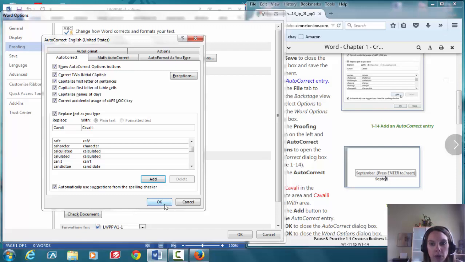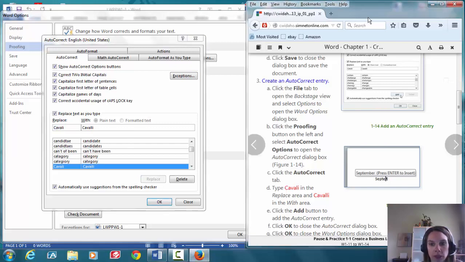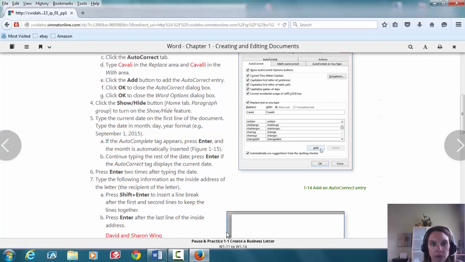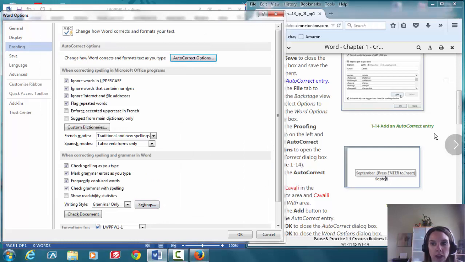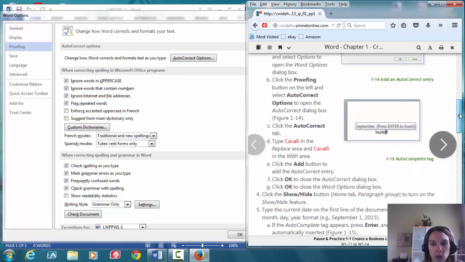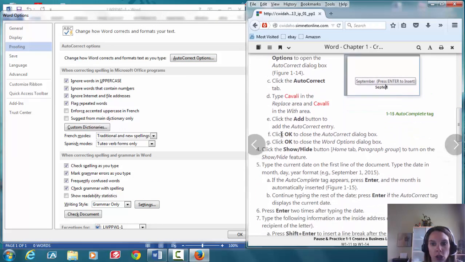So we'll say we want to add. Click the add button. Oops, I made it big. Click the add button to add the autocorrect entry, and then click OK to close the autocorrect dialog box. And then we also want to click OK to close the Word Options dialog box in step G.